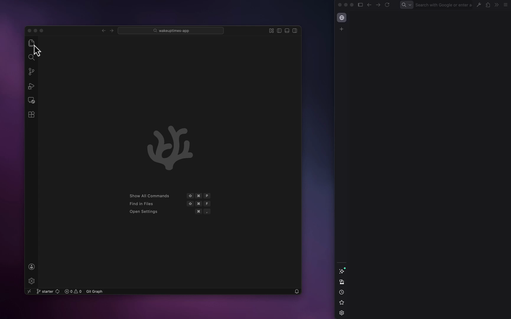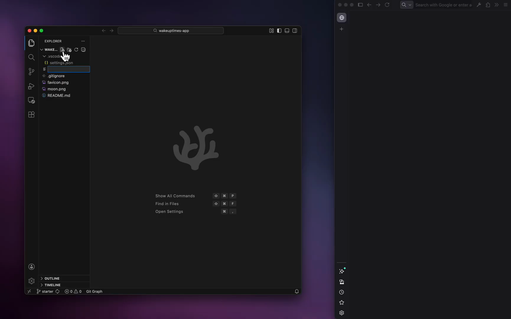So after cloning the repository, start by adding a file to it, index.html. The extension .html says that this is an HTML file. The name index is just a convention. Typically the entry point to a website, that HTML file, is called index.html.